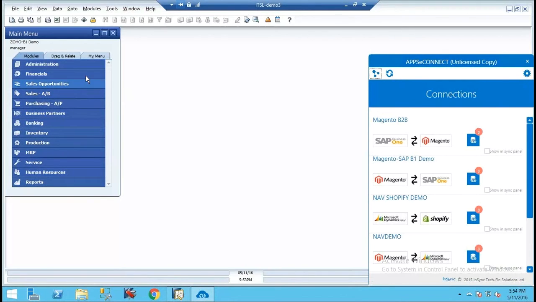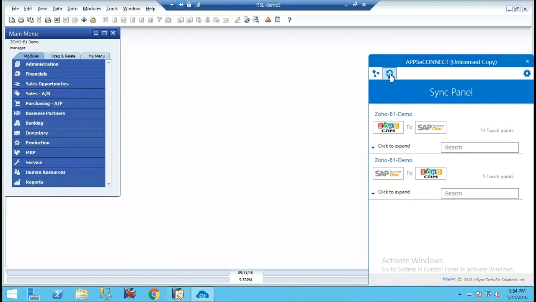It has various modules as we can see, and we have the small app called APPSeCONNECT Agent. This is installed in the ERP server, and it has the sync triggers. The sync triggers can work automatically or manually depending on the requirement, and can be configured to automatically run on schedule as well. So we would like to transfer the data from Zoho CRM to SAP Business One.